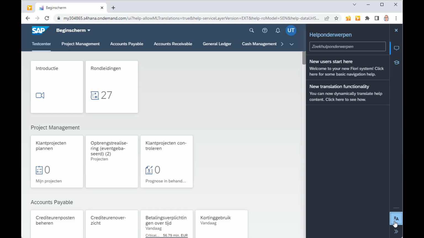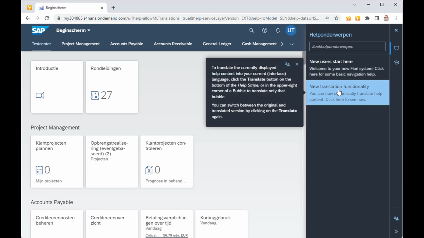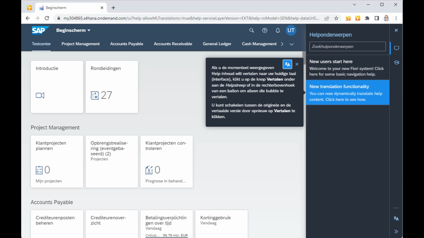I can switch back to English, back to Dutch. If I go into a particular bubble and see the actual content of that bubble, I have the same button available to me here. So even though the whole of the carousel is in English, I can translate just this bubble if I want into Dutch or whatever my target language is. So it's very, very effective, very, very quick.